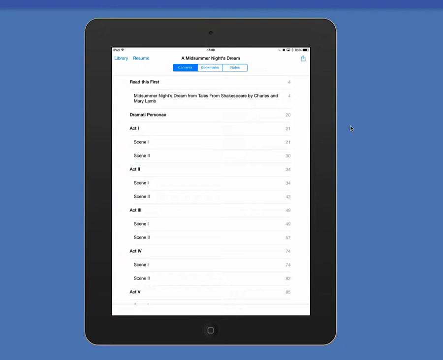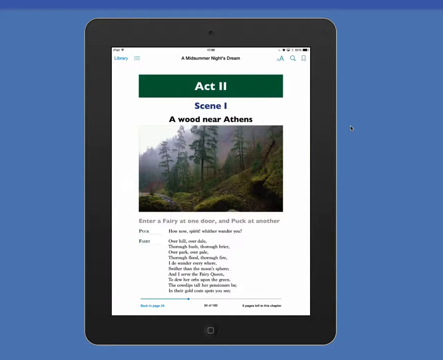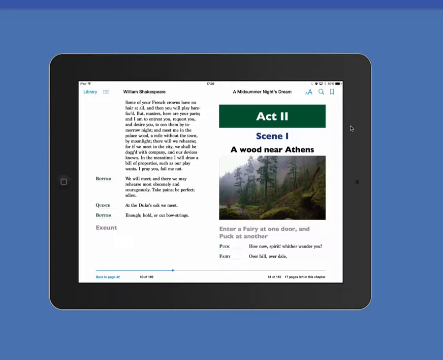Let's have a look at Act 2. We can double tap on this picture to enlarge it, and so on. Now, also the other thing about this version is that if I turn my iPad around, you'll see that I've got a double page view.